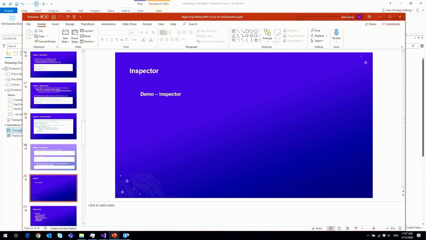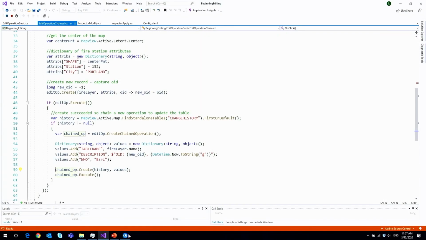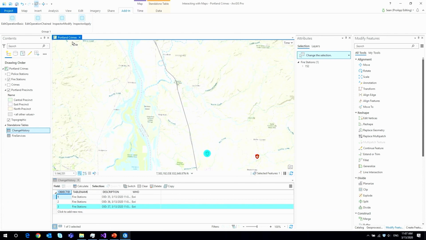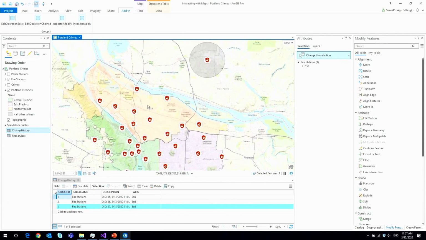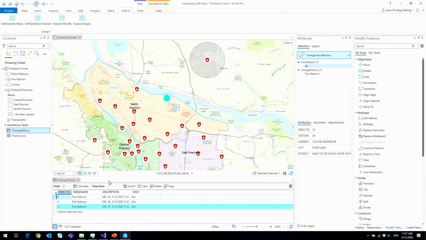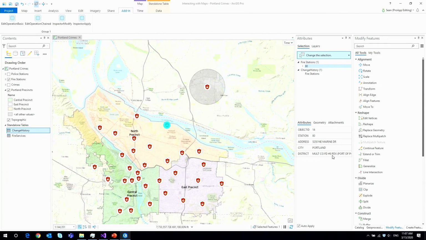All right, let's do a quick demo of the inspector. So back to my map, let me do an inspector modify. This is expecting a selection. So let me just select a simple fire station here, and we've got some existing attributes. And I think in this demo, I'm just changing the district. Let me close this table. This is the district attribute here.